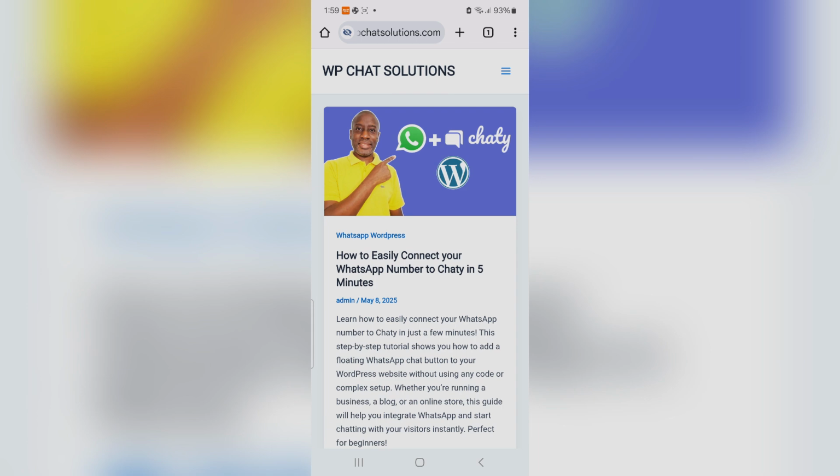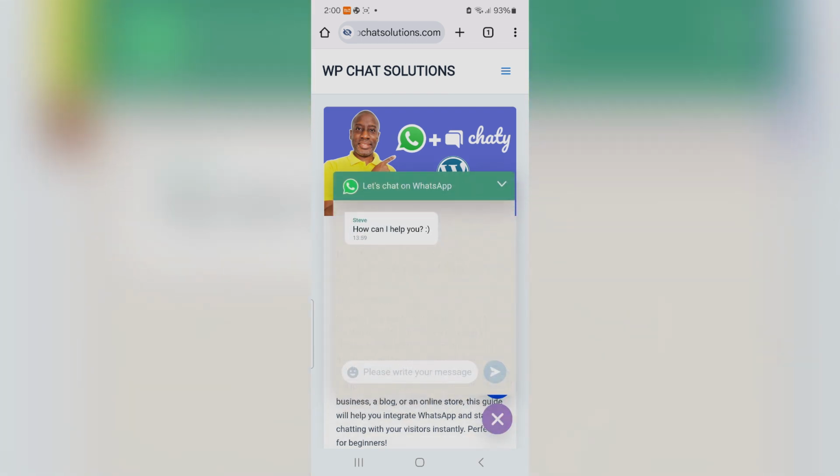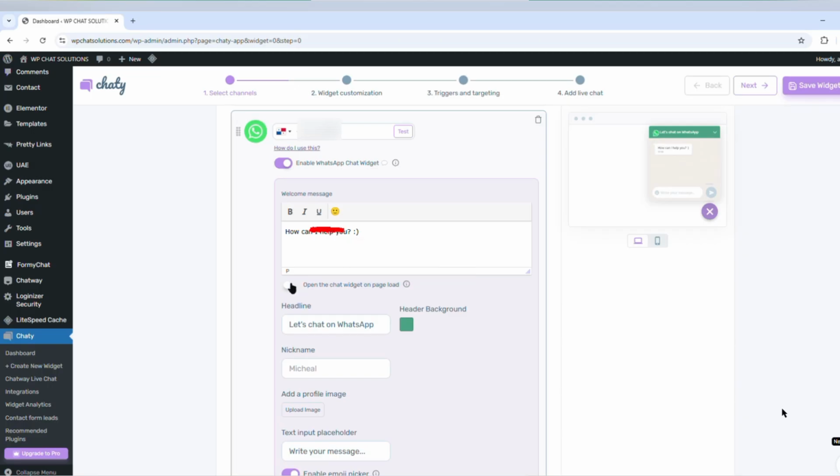So as you can see, I am now on my mobile device, and as soon as it loads, the WhatsApp pop-up comes up in the center of the screen. And that is because we had previously enabled the open the chat widget on page load option in the settings.